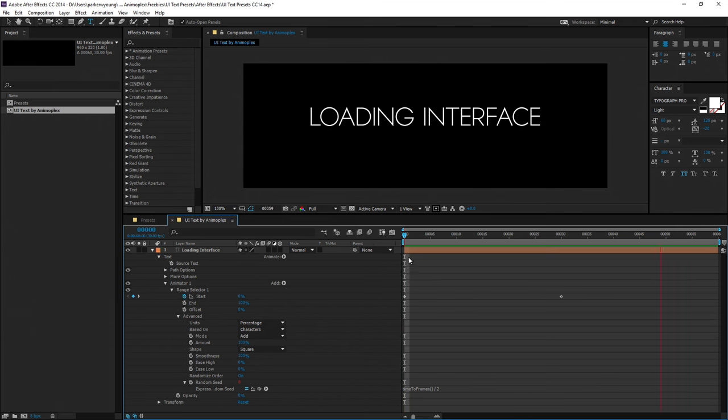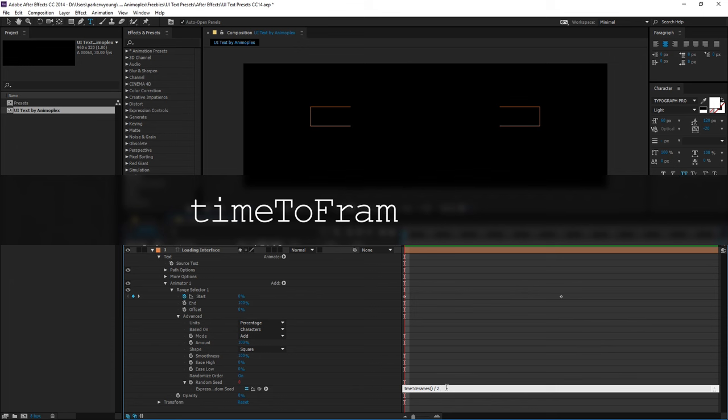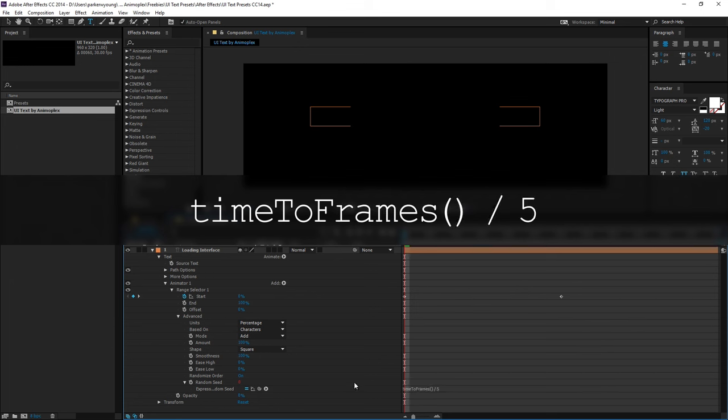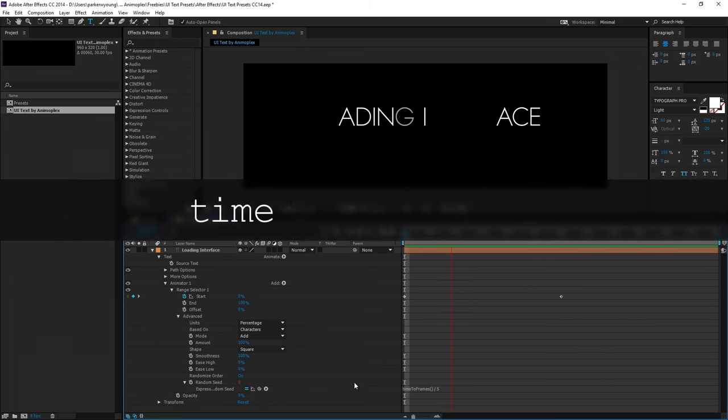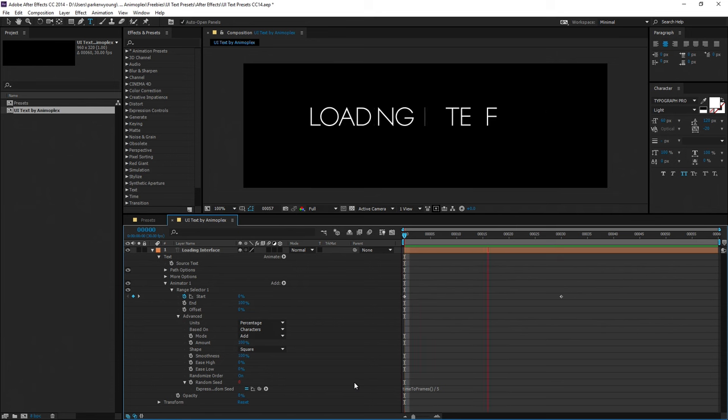And that's getting a little better. You can keep going. I'm going to actually divide this by 5. So it's going to go pretty slow. All right, so this is kind of closer to the look I'm going for. Now, it might be animating on too long, like it might be taking too long to finish. If that's the case, you can always bring this start keyframe back a little bit. And I think this is going to do it.